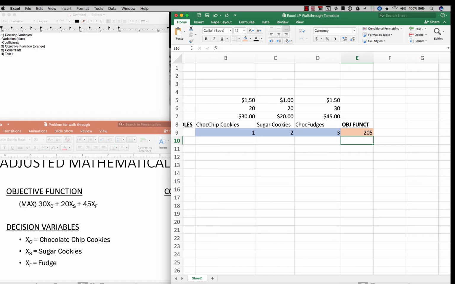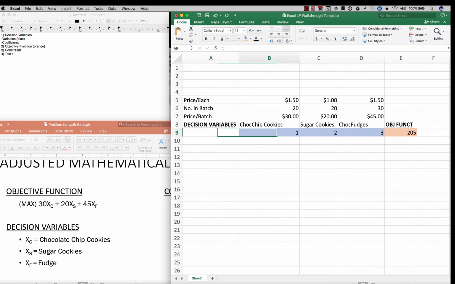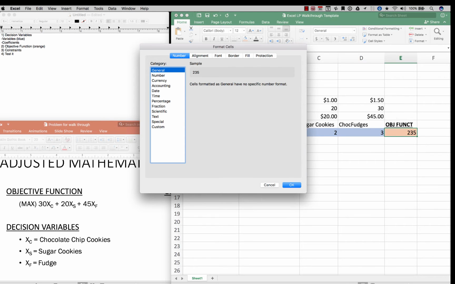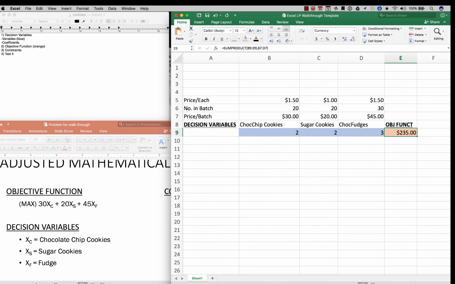And even though we haven't finished setting up this problem yet, we can already start to play around with it. For example, let's see what our earning potential would be if we sold 2 batches of chocolate chip cookies instead of just 1. And before I forget, let me just fix the formatting, $2. And we see that when we add another batch of chocolate chip cookies, our objective function increases by 30, which makes sense because each batch is $30. And just for fun, let's see what happens if we only make 1 batch of sugar cookies.